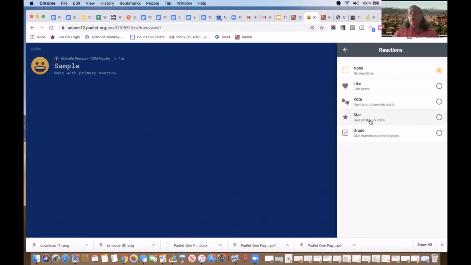You can also give post stars if you'd like, or you can grade it. The grade part's interesting because you as a teacher can go in and grade the posts. I have to be honest, I do not use that grade piece openly in a class-wide post, but my students also have Padlets that are their own.